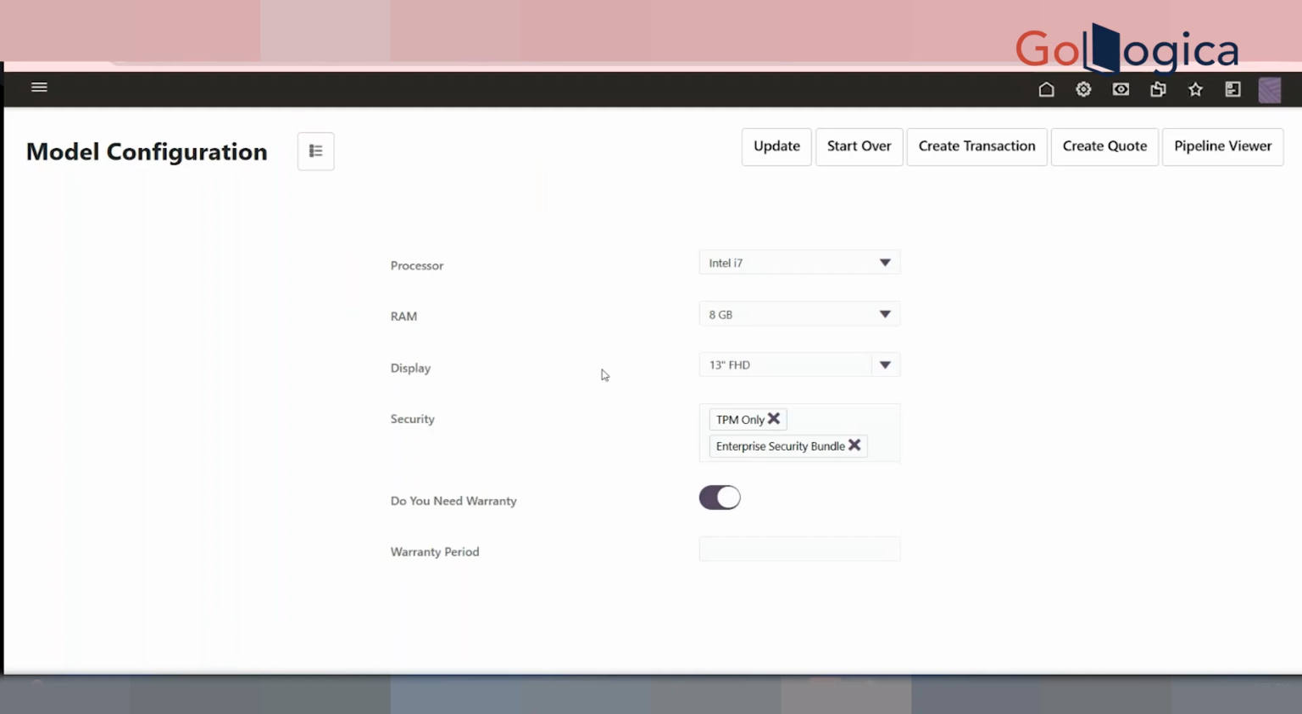I'll show that. And one more thing, Durga, based on the selection, can we change the values of other things? Like if we select the i5 processor, the base RAM would be 8 GB. If we select the i7 processor, the 8 GB would not be available, and 16 GB RAM. We can do it with the rules.